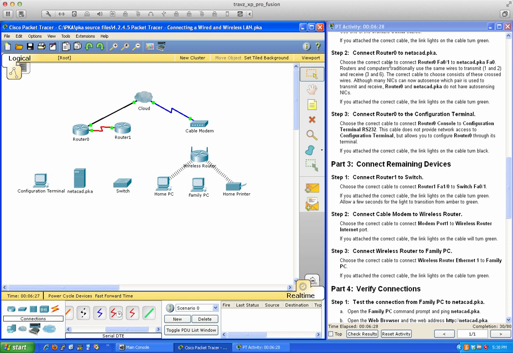netacad.pka. Choose the correct cable to connect router 0 FA0/1 to netacad.pka FA0. Routers and computers traditionally use the same wires to transmit, 1 and 2, and receive, 3 and 6. The correct cable to choose consists of these crossed wires. Although many NICs can now autosense which pair is used to transmit and receive, router 0 and netacad.pka do not have autosensing NICs. So if we connect the wrong cable, we would expect that it's not going to turn green.